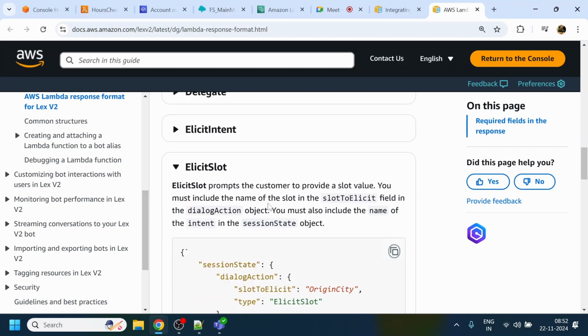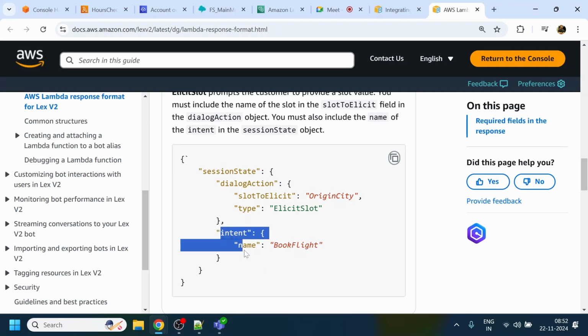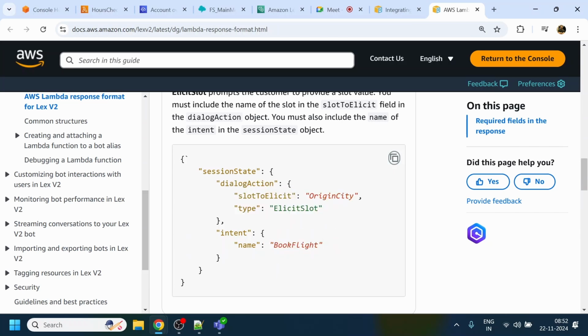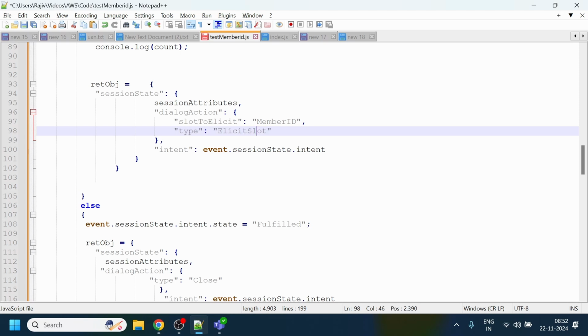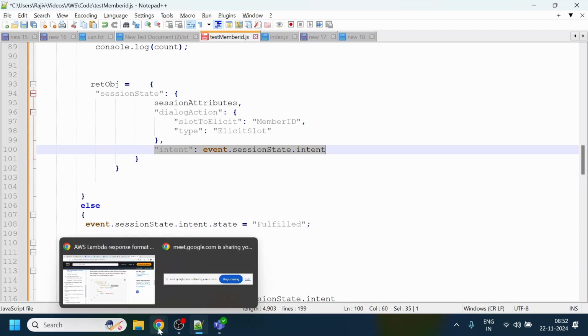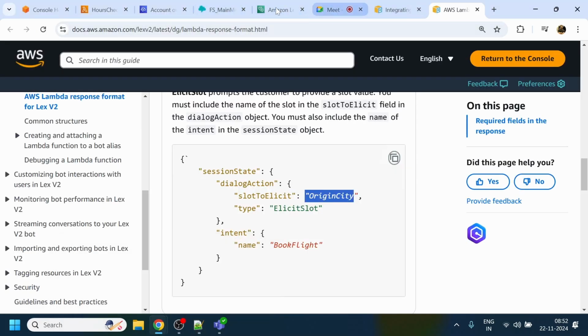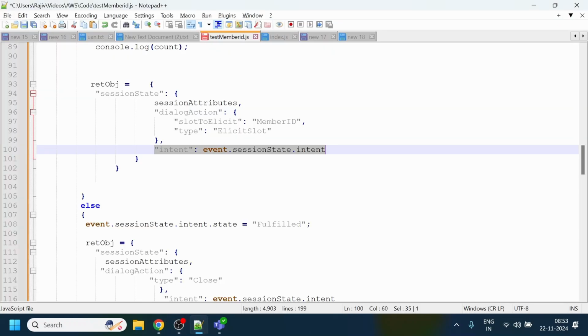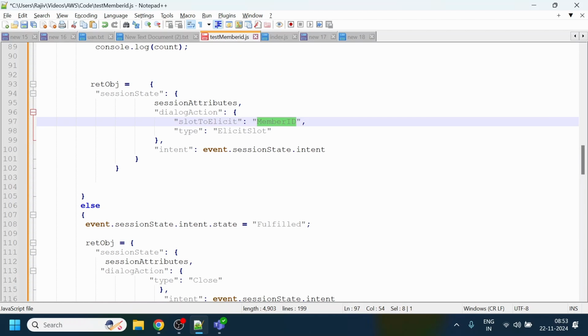What we have used is elicit slot. What it means is for this intent, trigger this slot. So whatever user input there will be, for this intent, trigger this slot. For our case, our intent is, I think, what is the name? Collect member ID. For collect member ID, trigger this member ID slot, so whatever the user will say will go to the member ID slot.